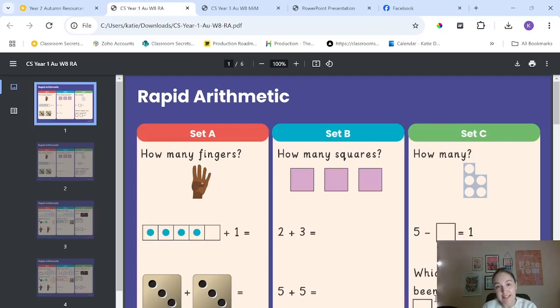And like I said, the 3 sets of questions, A, B and C, also offer you that choice. Perhaps your class could start on set A and move through into B and C, or you might want to assign different sets to different groups of children based on their needs.